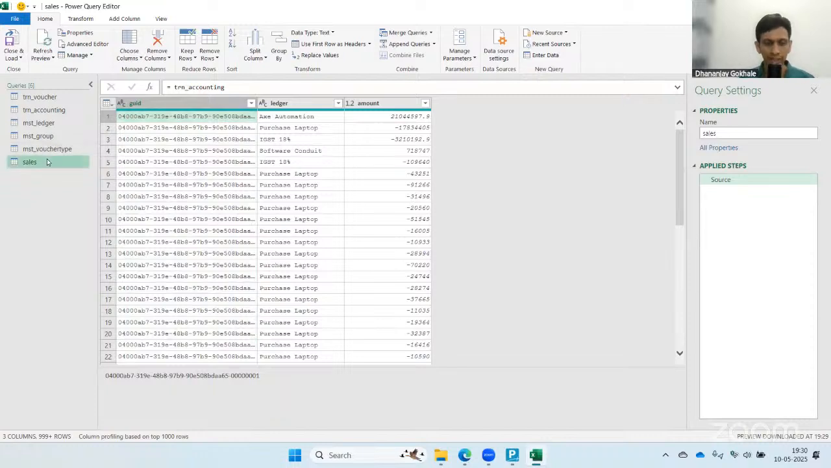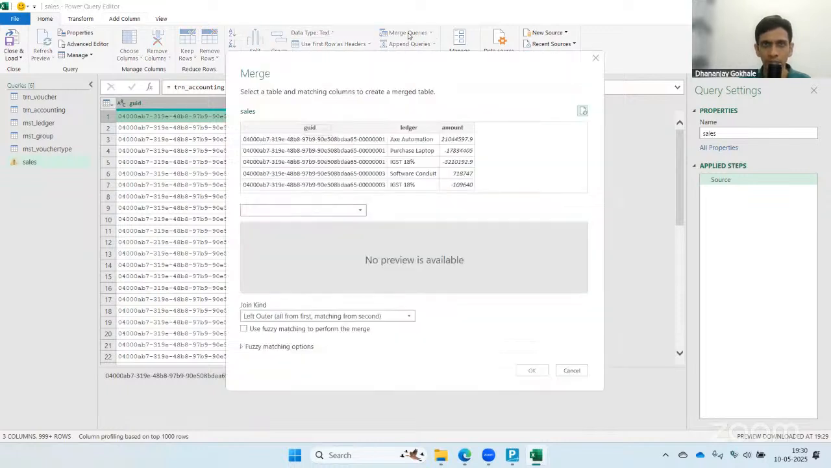So I created sales, which is nothing but referring to the table. Now, instead of XLOOKUP and VLOOKUP, let me show you one powerful feature of Power Query called merge, where we can merge multiple tables or sheets. Let me go to Home and use Merge Queries.